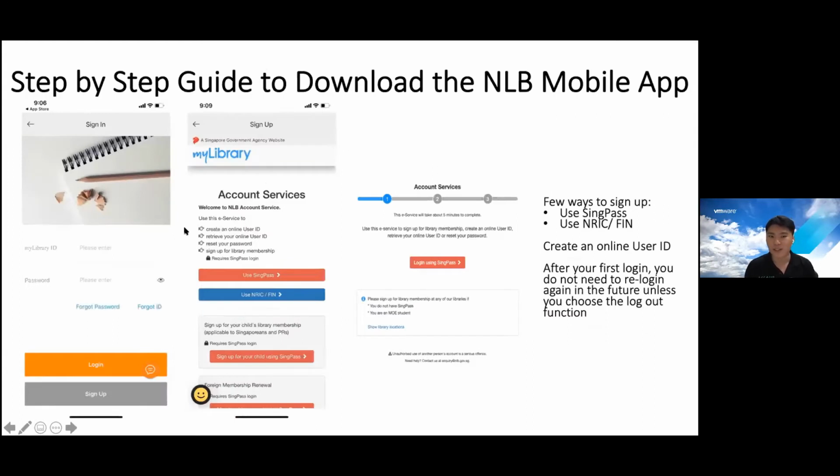Next up, you'll be prompted to this screen, which is a sign-in screenshot. And at the bottom, you could see the login button as well as a sign up button. So assuming that you're a first-time user of the NLB mobile application, you have to sign up for an account using either your SingPass or your NRIC or PIN number.